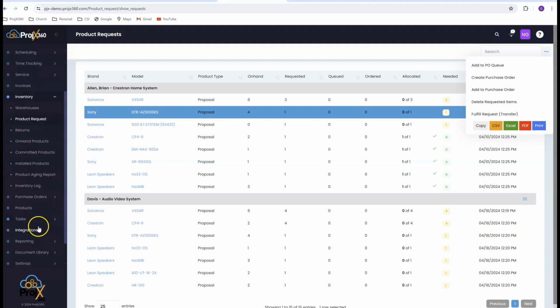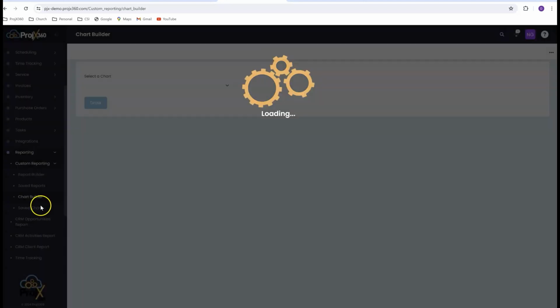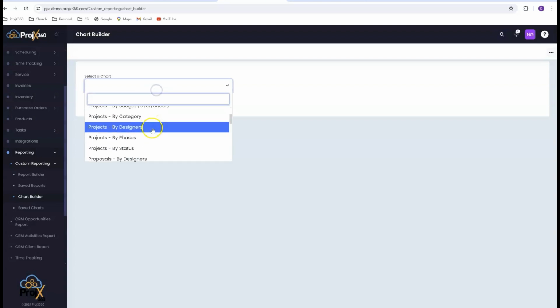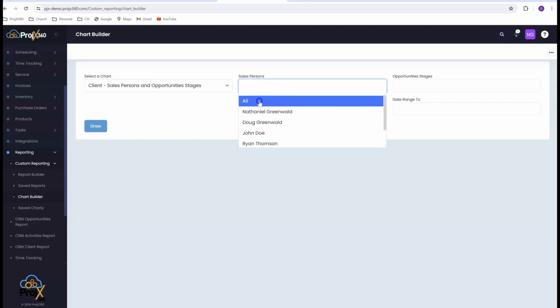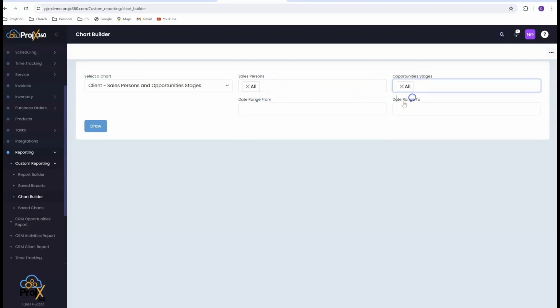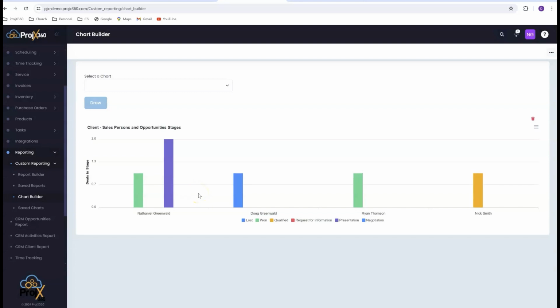And then we have all kinds of reporting in the system. We have a custom report builder where you can build custom charts, go to the chart, select which chart you wanna do. You can apply your filters, and then you can hit draw, and it draws the chart for you, and then you can save that to your favorites so you don't have to redo it all the time. And that's a 30,000 foot view of the platform.